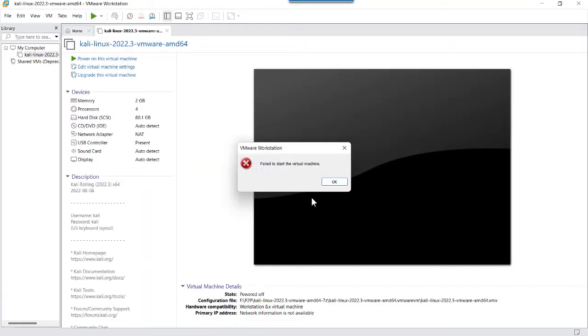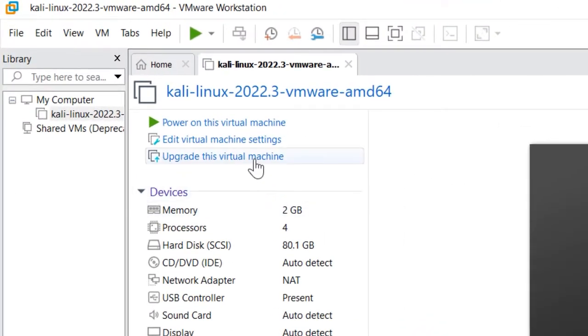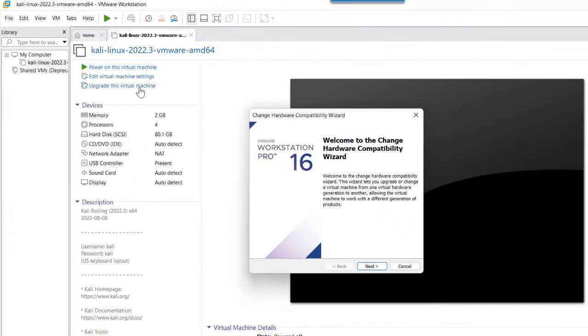This error keeps popping up, and we cannot fire up our Kali Linux. When I tried it on my Windows 10 PC, it ran smoothly, meaning this error is specific to Windows 11. To fix this problem, we need to do some fixing. Hit this Upgrade Virtual Machine option.